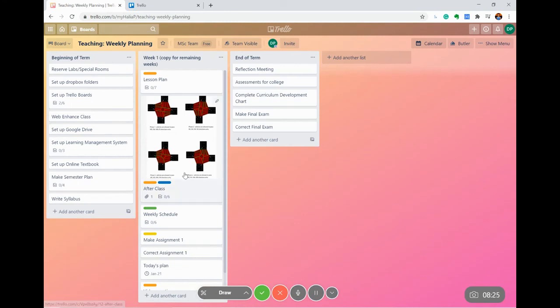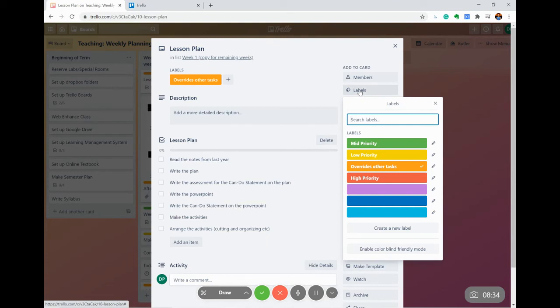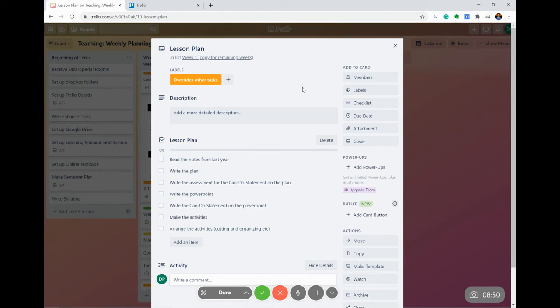In addition to that, you can see that I have given a label to this. The labels which I have created this time are a bit different. There are priority-wise labels. At the same time, there's another label which says overrides other tasks. So whenever I give this label, even though I might have other work to do at the same time, this particular task overrides the others. So I need to look into this one.